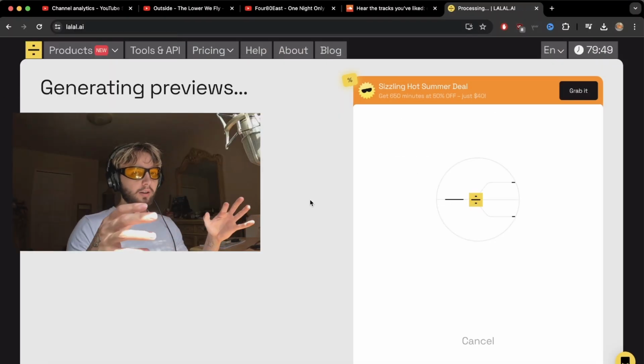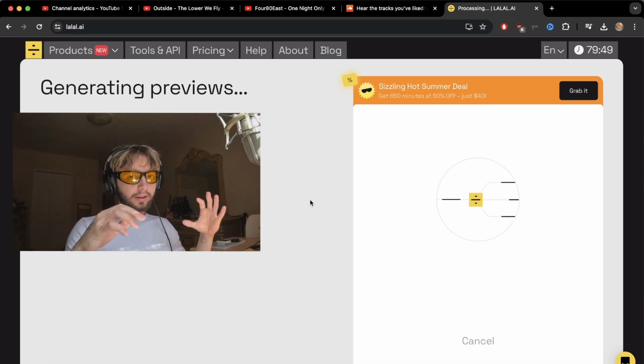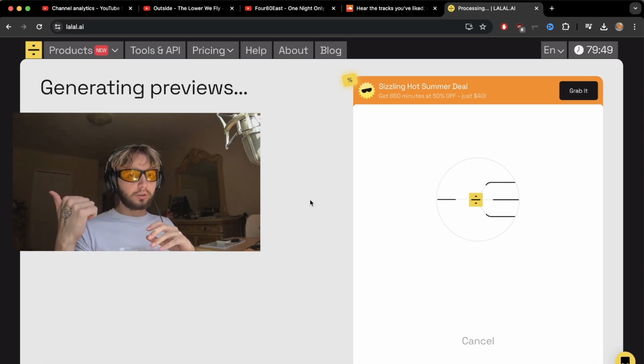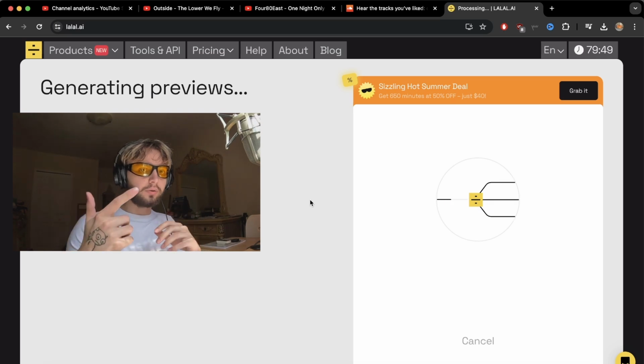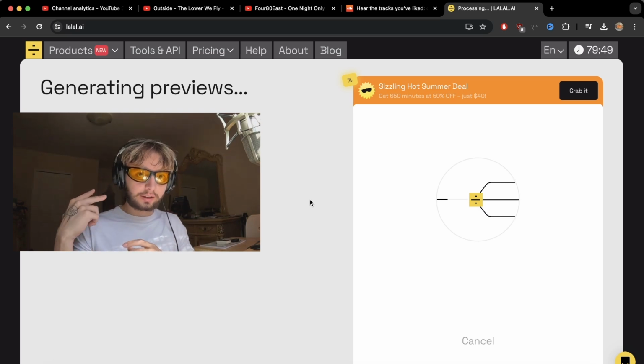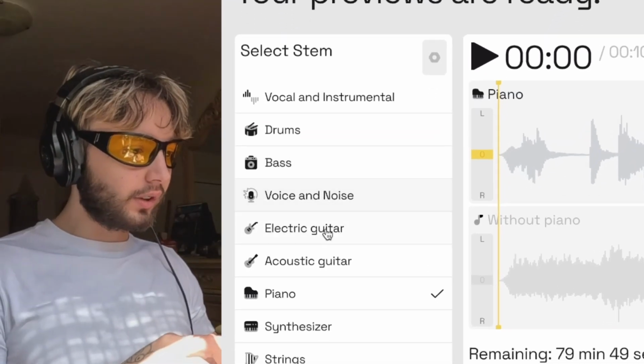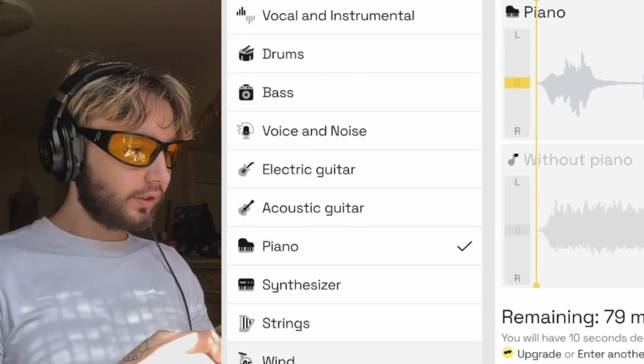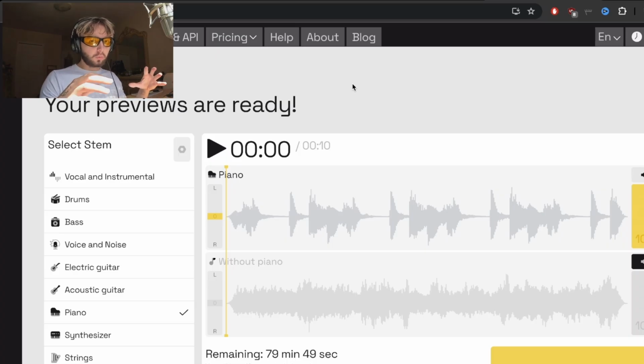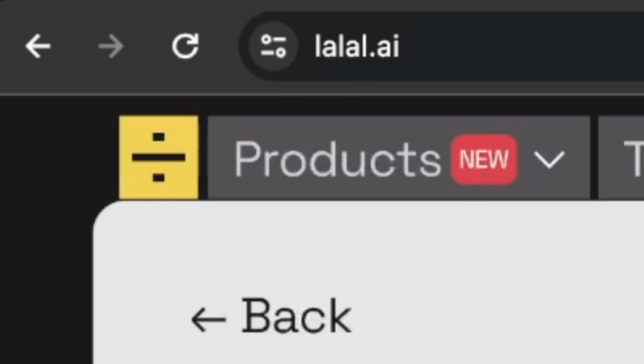And with this website here, you can extract any stem from any song. So if you want the vocals, you can extract the vocals. If you want the piano, you can extract just the piano. If you want to extract the synthesizer, you can extract the synthesizer. You can extract the drums, bass, voice, electric guitar, acoustic guitar, strings, and wind. Basically any stem you could want from any song, you can get with this website here, lalal.ai.